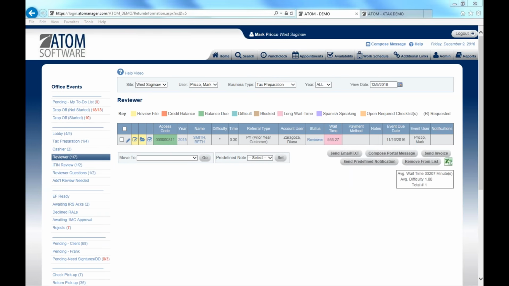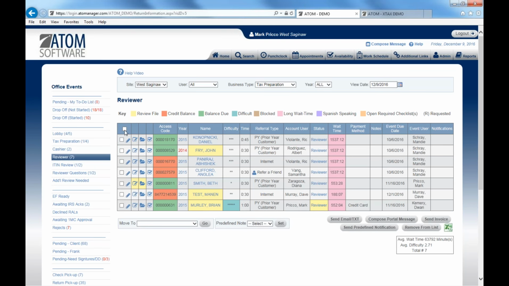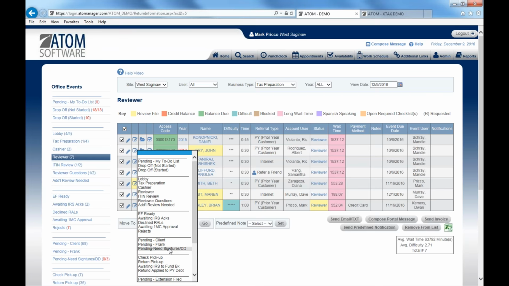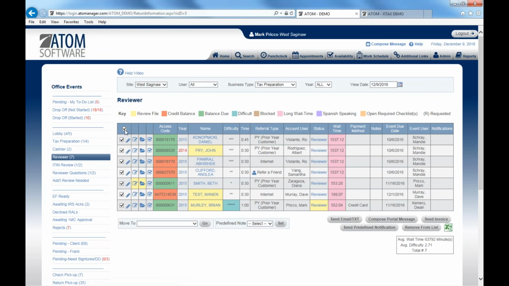And we added the following features to all the office events: the master checkbox. So if I switch this over to all, now from any one of my office events, I can check this box. Say I want to move everyone to a different, change their office event status, I can do that easily. Before, we had this on many of the office events, we didn't have it on all of them. Now they're on all of them.